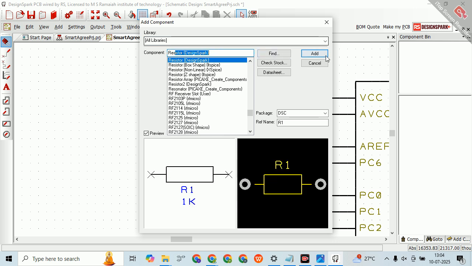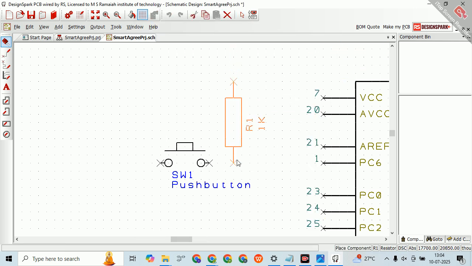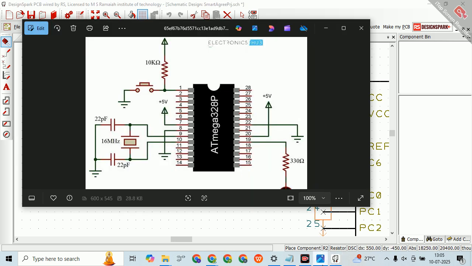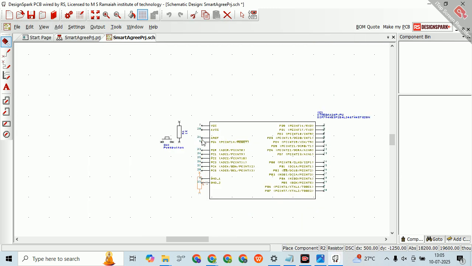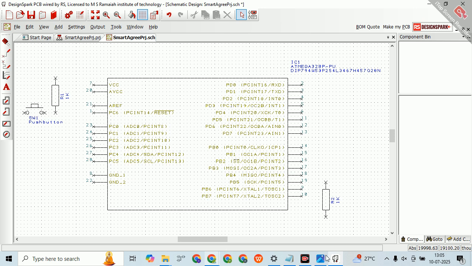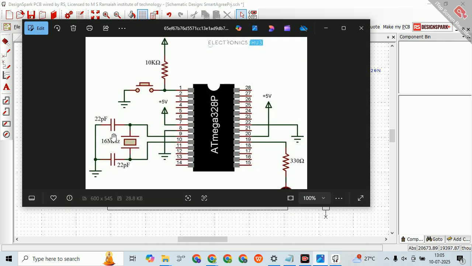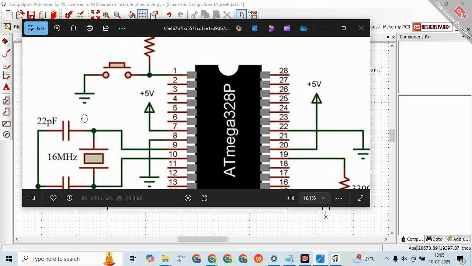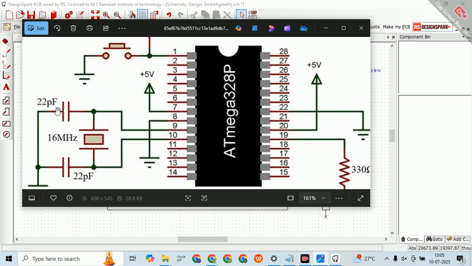So resistor R for reset, and as per the circuit diagram, one more resistor is at pin number 19. Pin number 19, yeah, here. Okay. Values we'll see later. Then we have a crystal oscillator, followed by two capacitors. And see guys, any capacitor when there is no polarity is called a ceramic capacitor, a non-polarized capacitor.